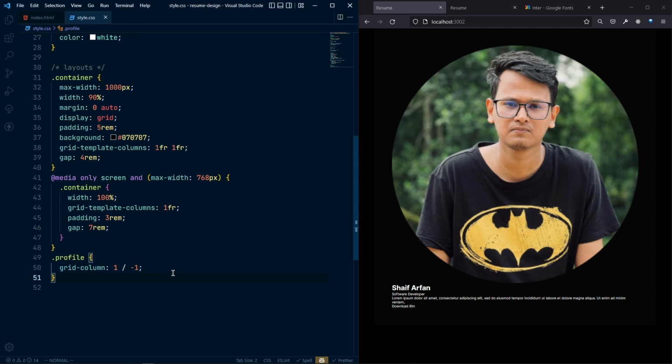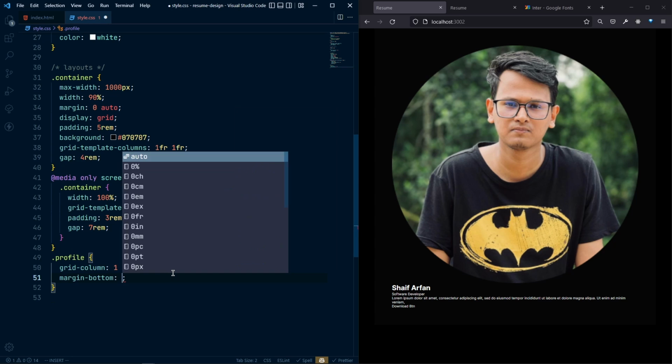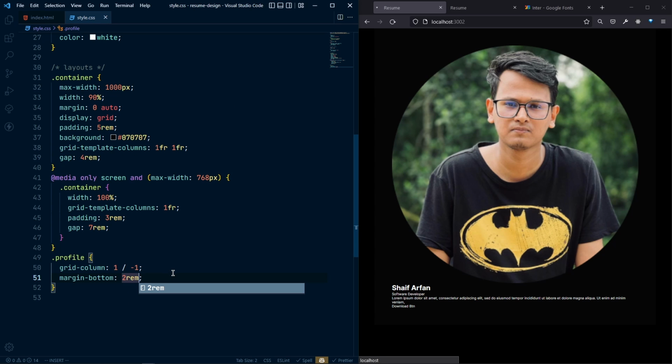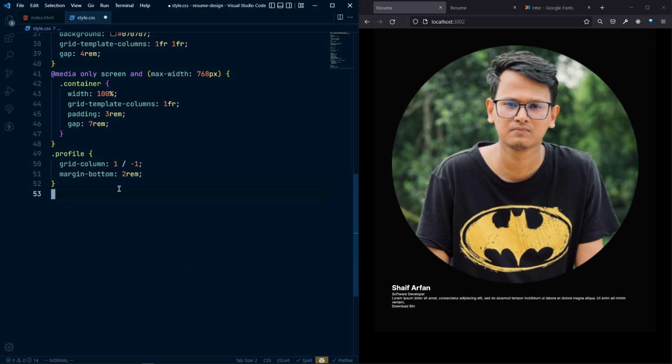And after that what I want is I want some margin bottom here. So margin bottom 2 rem. So that's it. So once we have this style, after that we will go to our specific group. In this case it is profile.